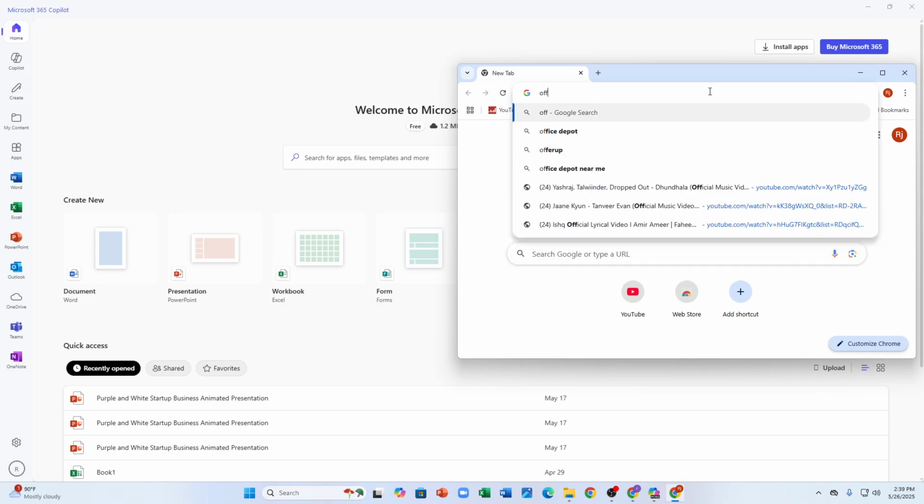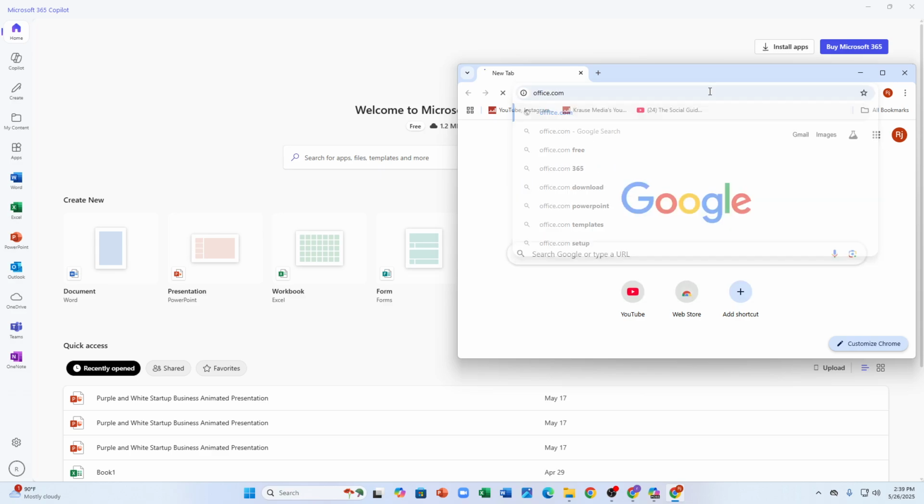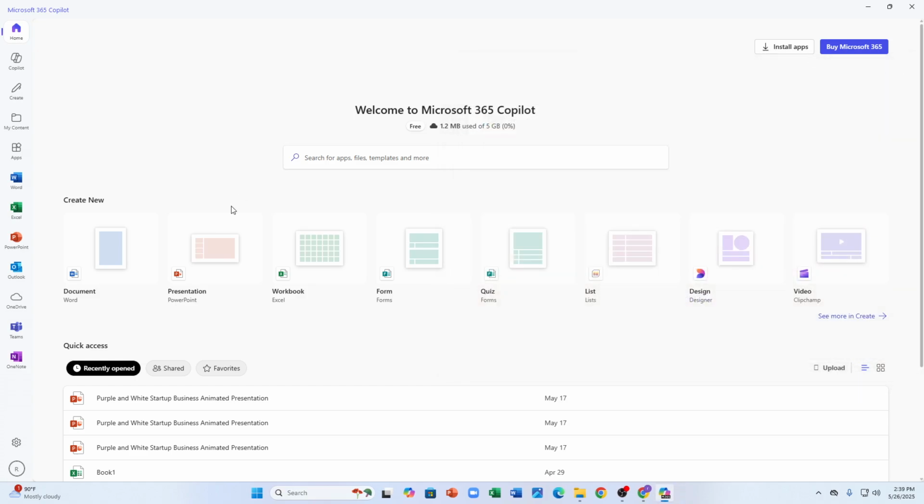Like you can just search for office.com and you can just sign in or register for Microsoft 365 with your Microsoft account, and you land on the dashboard with all available apps. In this video I'm going to show it on my desktop application or software, whatever you say.